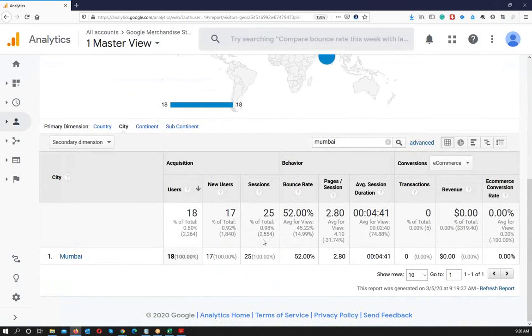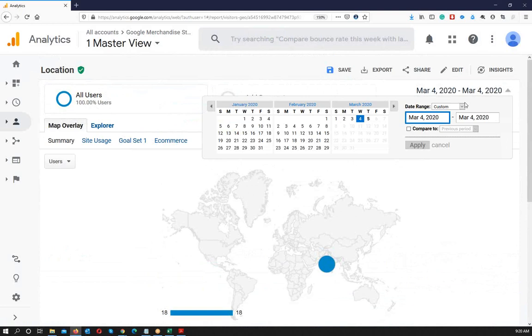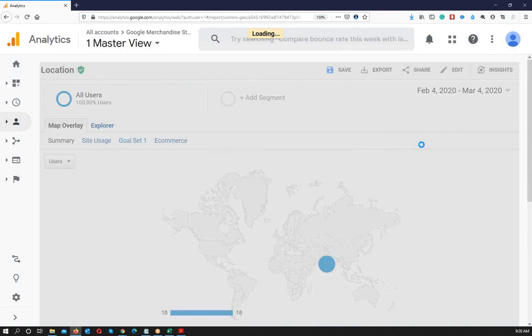So use this search box. Now let me change the date range because it is from just yesterday. If we increase the date range, let's see.